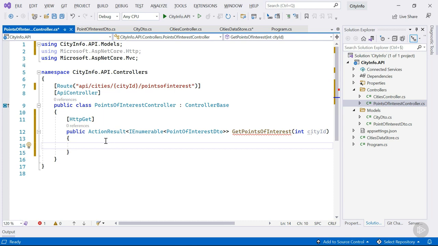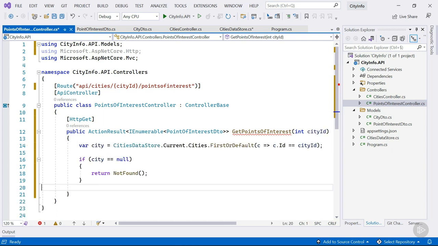This is where we need to check something else. We just learned in the previous demo that an empty collection shouldn't result in a 404 not found. Because the resource can be found, it's just empty. In this case, however, we should be able to return a 404 not found. More specifically, when the city with passed-in city ID doesn't exist. The reason for that is that in that case, the full URI itself does not map to an actual resource.